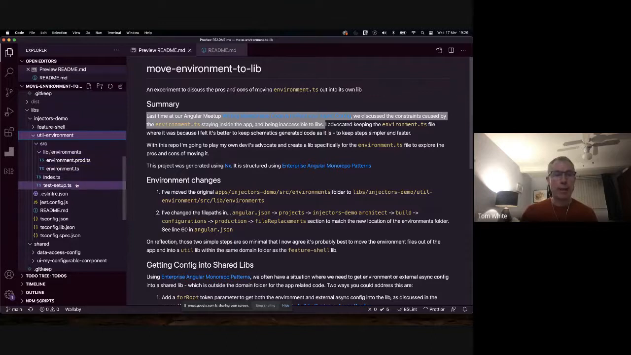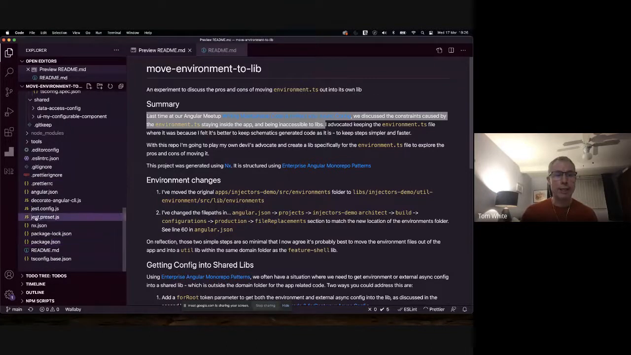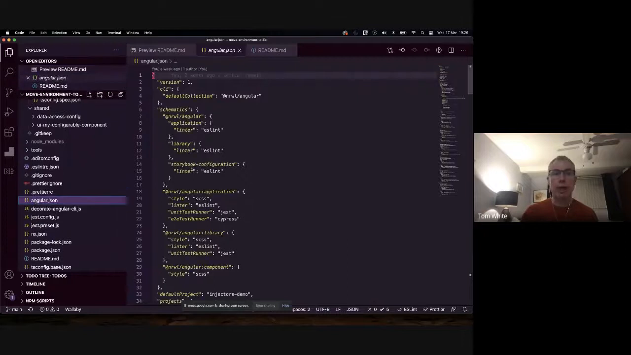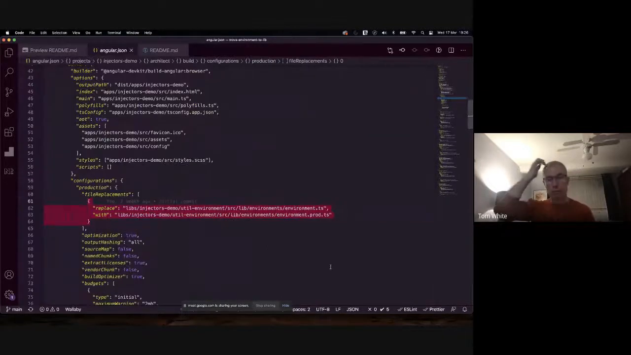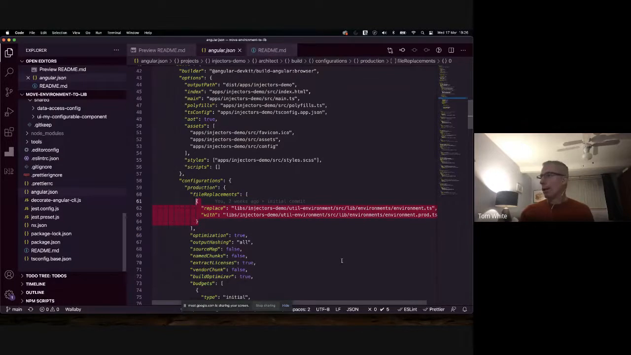And then at the same time, I've edited the Angular JSON file. If I scroll down, this is basically all I've done. And if I do that, there we go, then we can see it. So it's pretty simple, really. It does the file replacement for the production build, but instead of doing it locally, it does it in a lib. And now that's accessible to my domain. Thoughts? Has anybody got an opinion on that one?